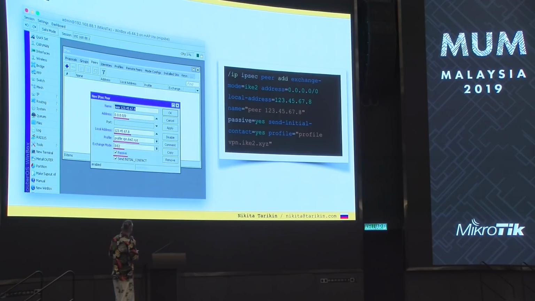The profile. Profile is the profile from phase 1. We selected from the list. We already built it in the previous stage. It's a profile for stage 1 IPSec, phase 1. And a very important thing here, passive means MikroTik is not trying to establish connections with an IP address. It's only accepting.